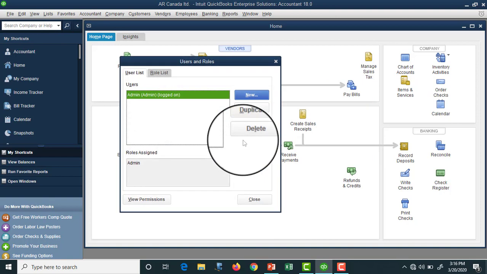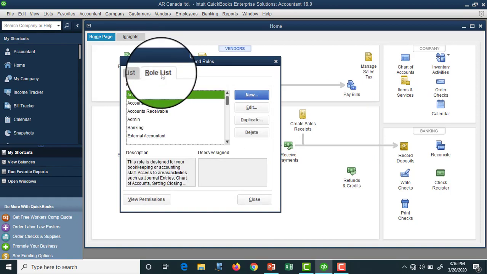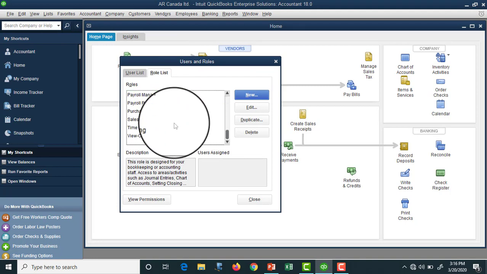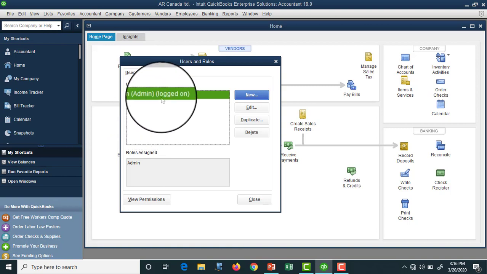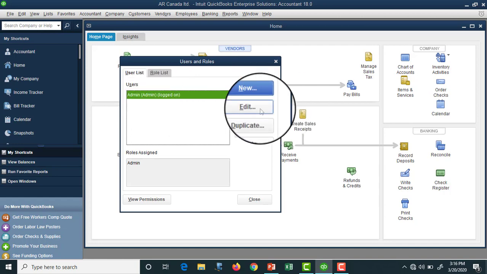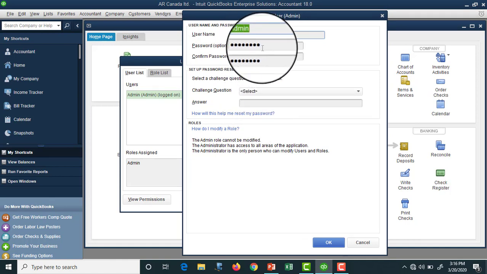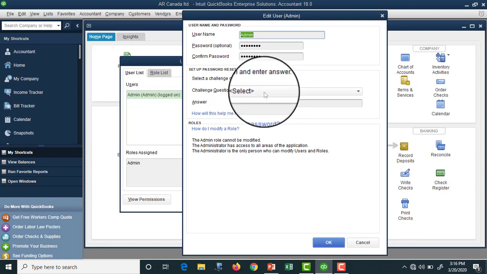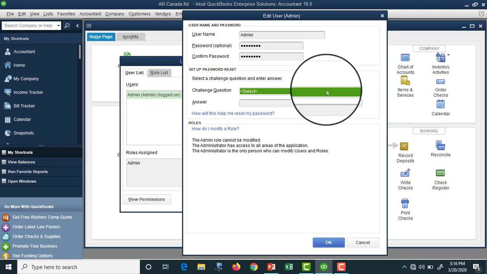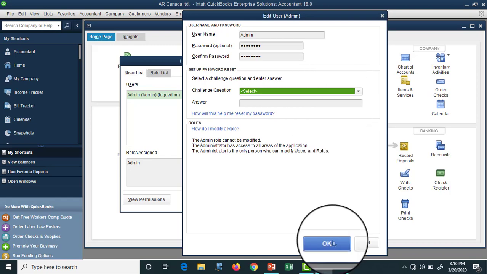So here is the thing. We have a role list here and user list here. So admin has access to everything, but let's set up a new user. But if you want to change anything, for example, your admin password, in that case you can actually edit and change the password. Okay, and here you have a challenge question, so that if you forget your password, you can recover. I recommend to do it, but I'm not doing it right at this moment.